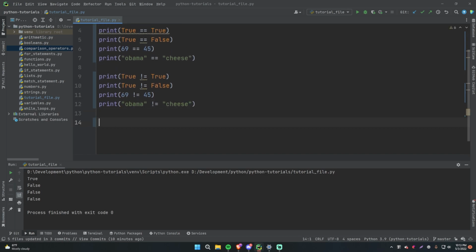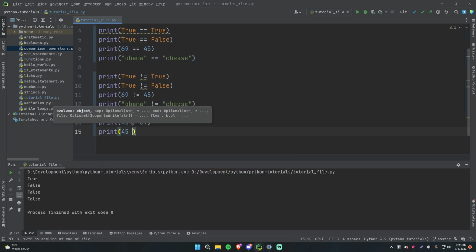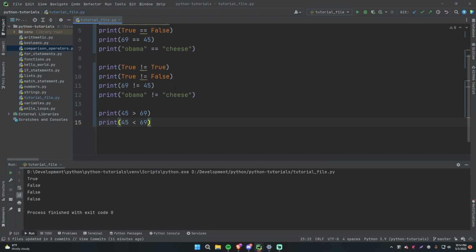Now let's move on to the other ones that we all know and love. So print, and we can just do literally anything. So 45 is greater than 69, that's going to be false. Print 45 is less than 69, that's going to be true. And then of course you can change these to less than or equal to or greater than or equal to just by adding an equal sign onto it.